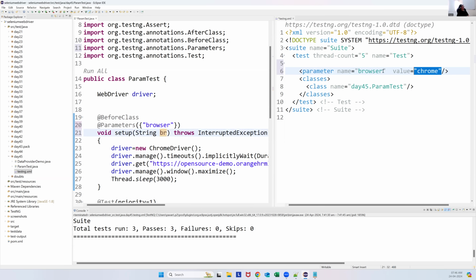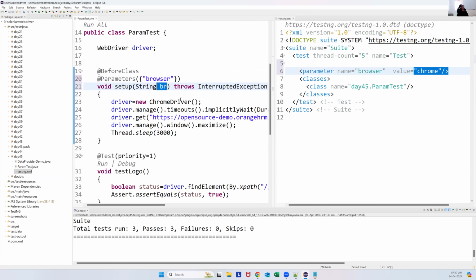So whichever parameter name we specified here, the same name we have to pass. Then whatever value is assigned to this variable, the same value will be assigned to the method variable. You can also pass multiple parameters, that I will show you. First, we will see for one parameter. Now, once you get the parameter br, based on this parameter we have to decide which browser we want to launch.